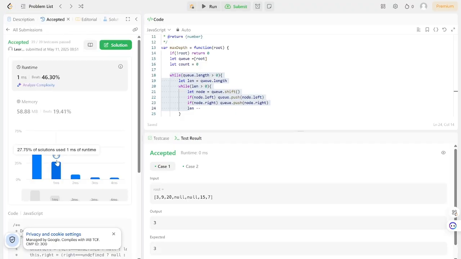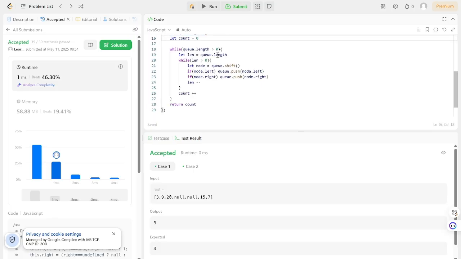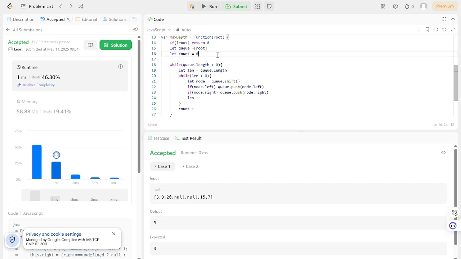As you can see, it passes on the fastest methods. Again, this is time complexity of O(n), because we iterate through the tree, and space complexity of O(n) worst case, as we store the whole tree as well. Okay, now I'm going to show you the depth first search method with recursion.